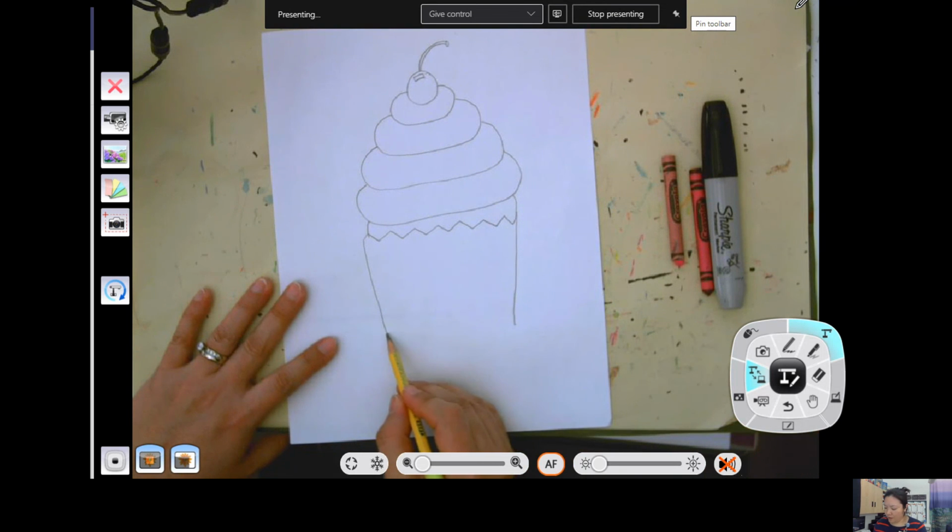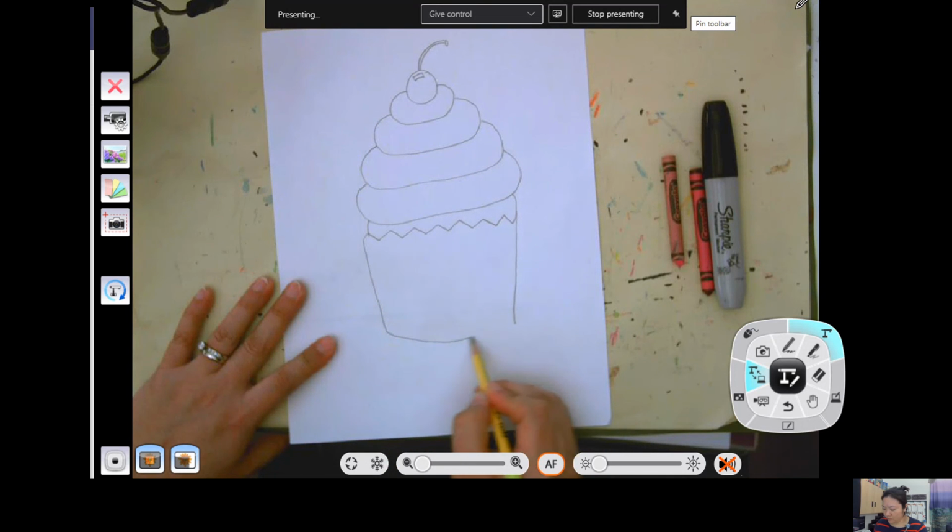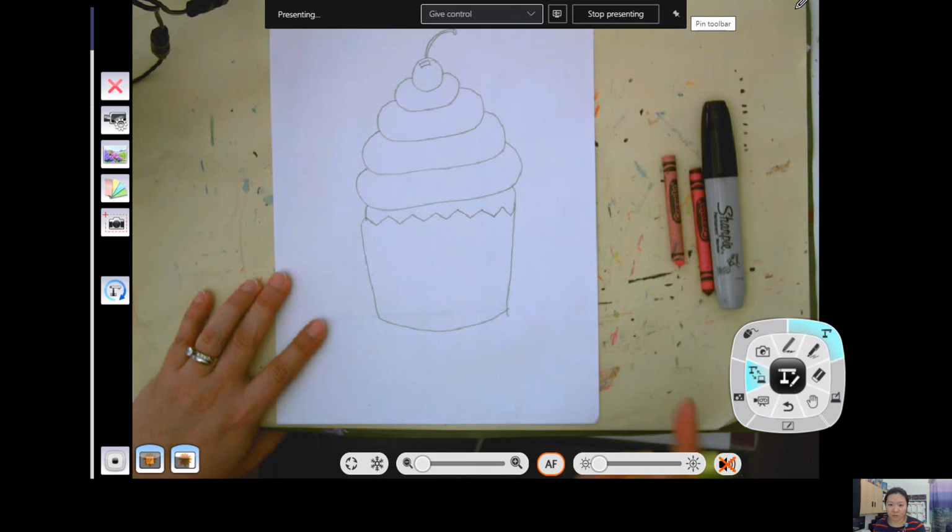So on the bottom of it, I could draw it straight, but if I want to make it look a little bit more 3D, I'm going to draw a curved line, sort of like the bottom of a boat. You can do straight or you can do curved. It's up to you.